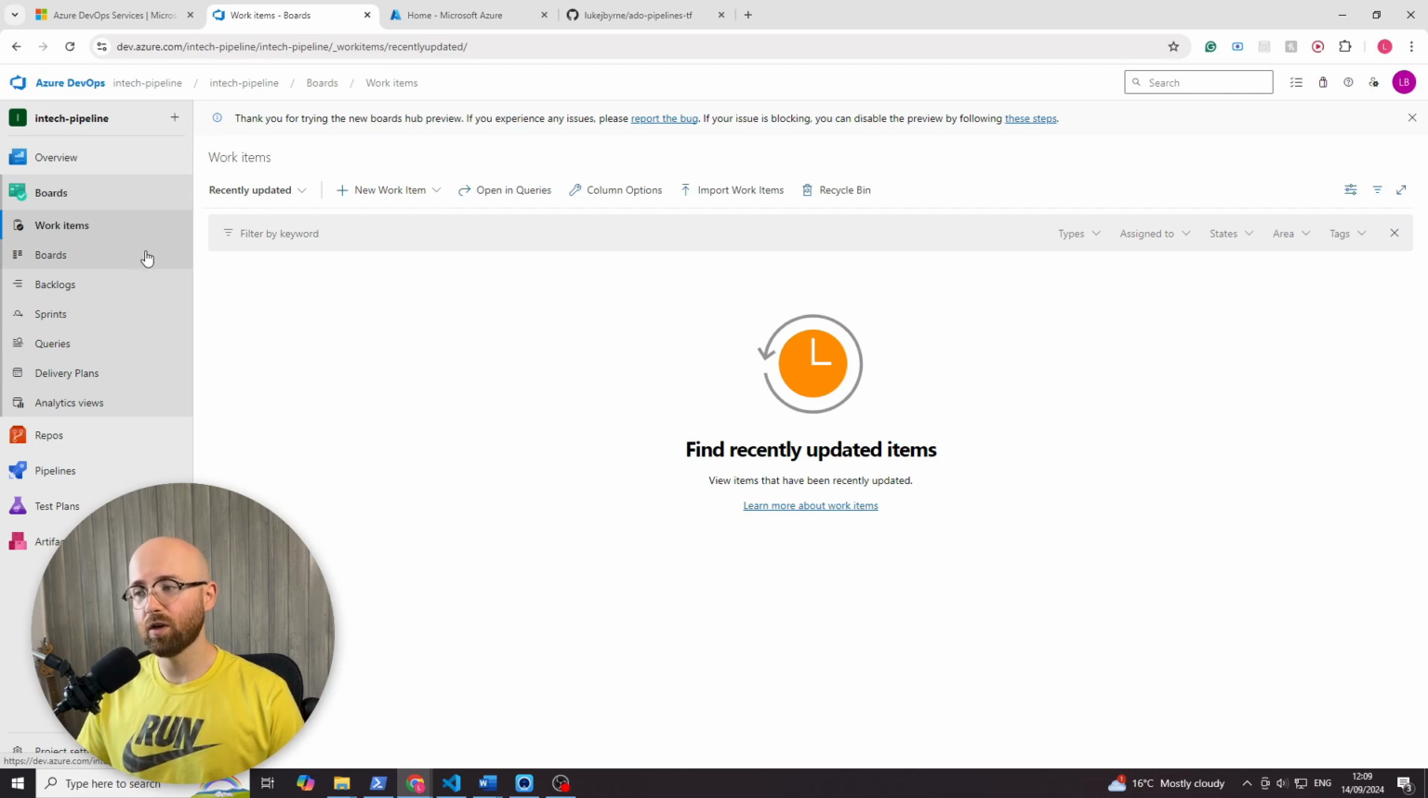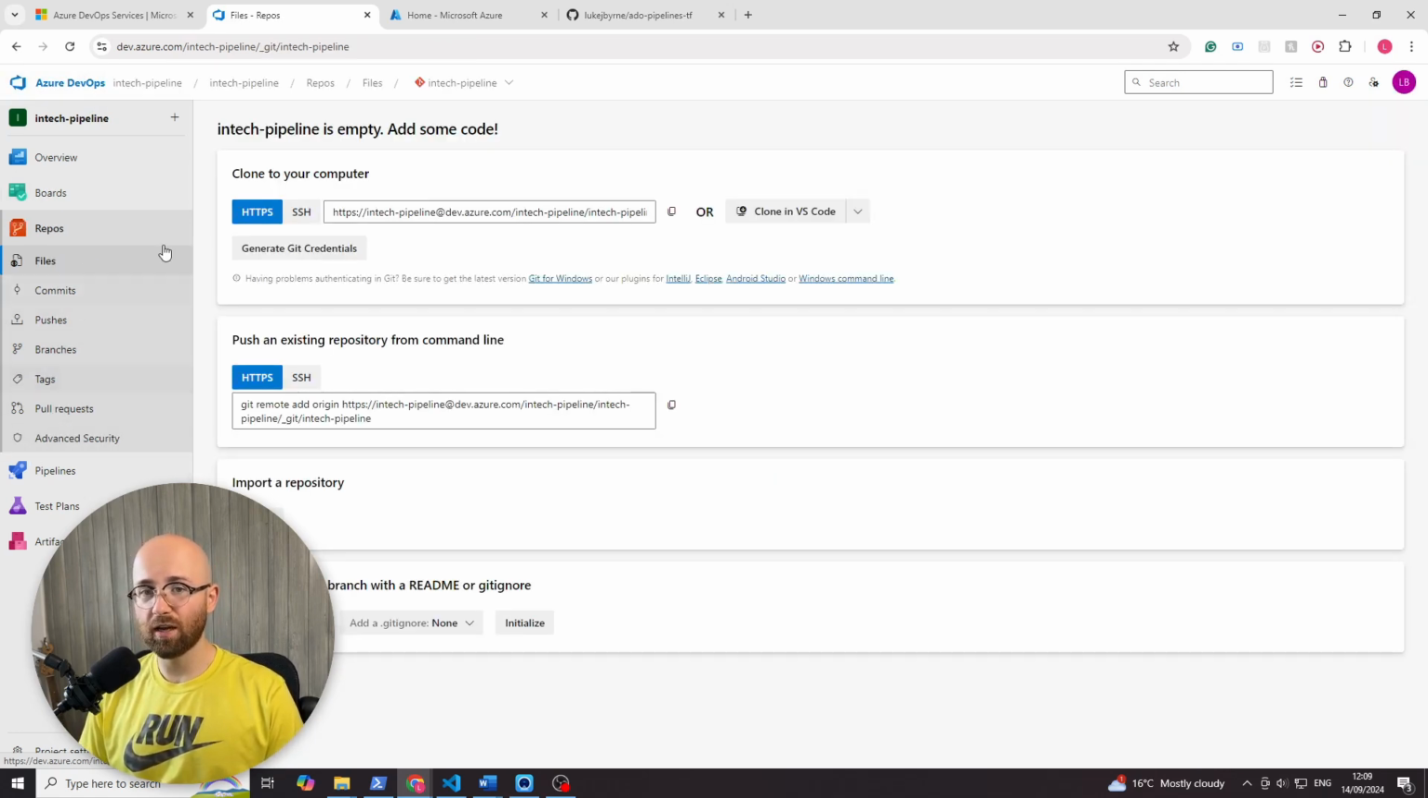So if you're working on a variety of projects, or if you're working really just for a company, you will be using a board, because normally they'll have an Azure DevOps organization which covers loads of projects. So anyway, you'll have that there where you can follow all this stuff. Repos, it's essentially just GitHub but on Azure DevOps.